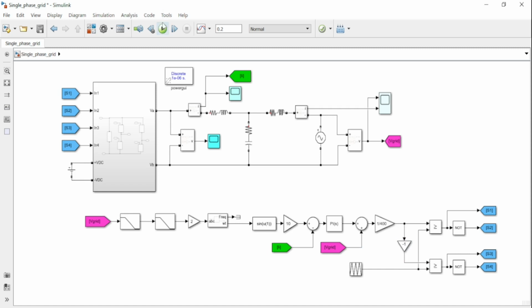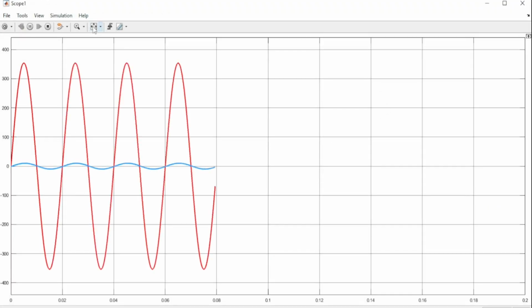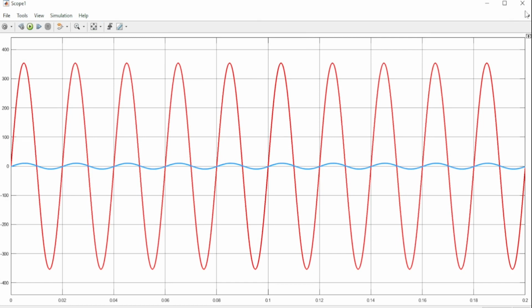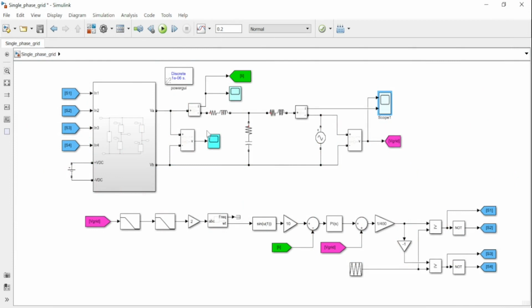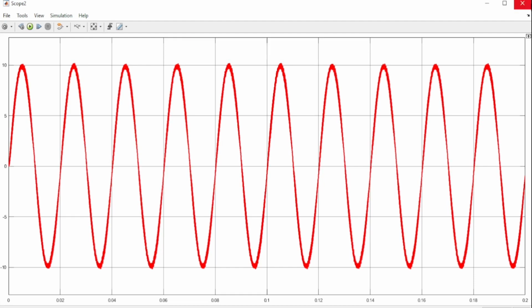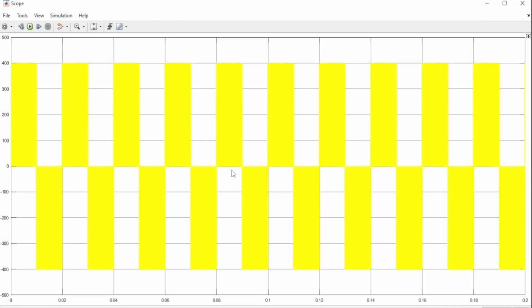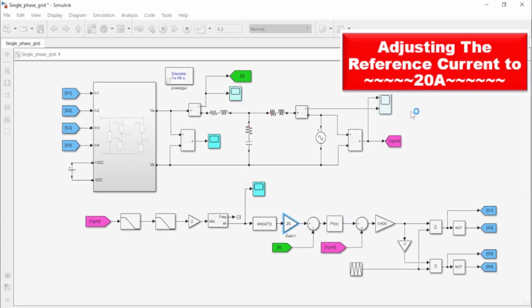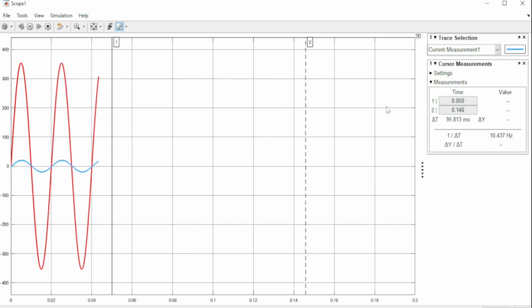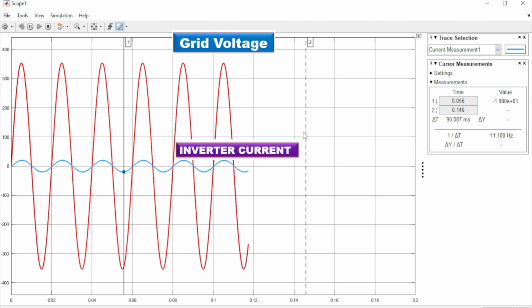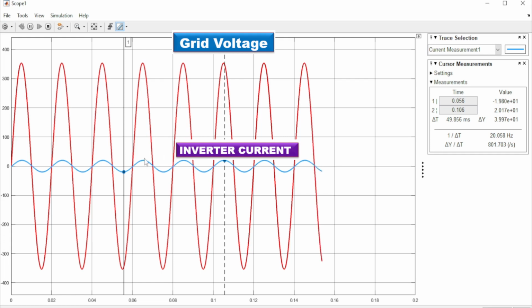Our connections now are well done, so we can now run the simulation. And from the simulation, we see that the grid voltage is in phase with the inverter current. We can change our reference current to 20 and we see what we get. Okay, so here we see that we are getting 19.80, which is approximately 20. So generally, if you see there, we are getting 20.